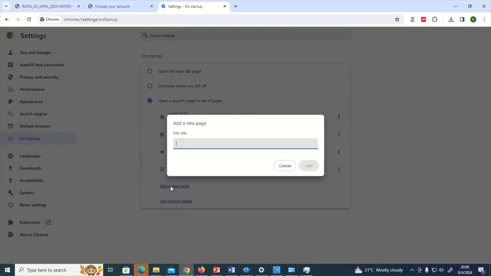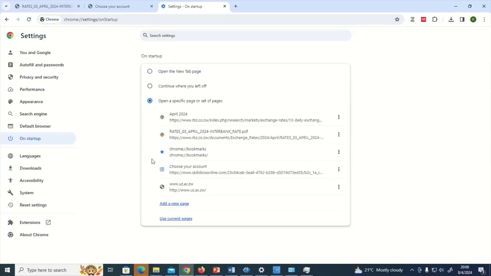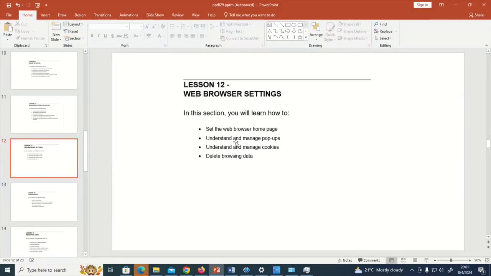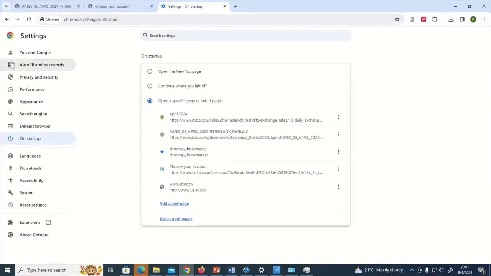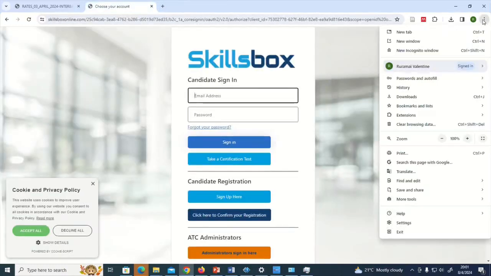Let's say we want the browser to open www.uz.ac.zw when the browser starts. Then add that page to the pages that we want the browser to open upon initial startup. Okay, then the next item that we are required to do is pop-up management. Again, let me close this, we navigate to settings.